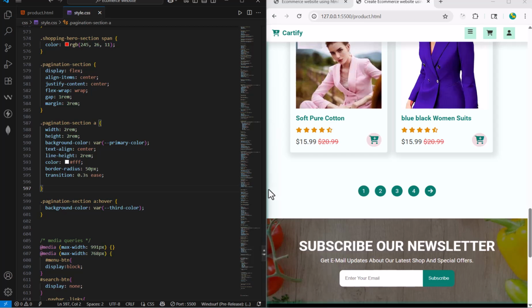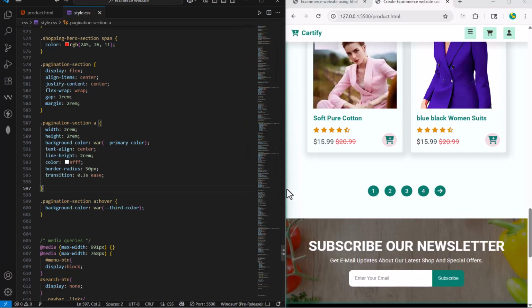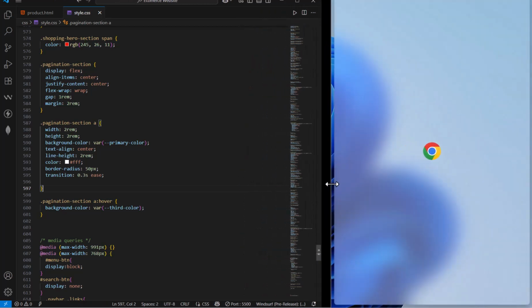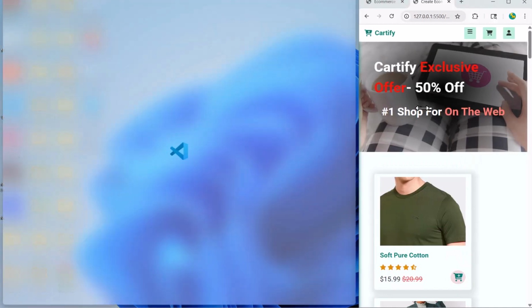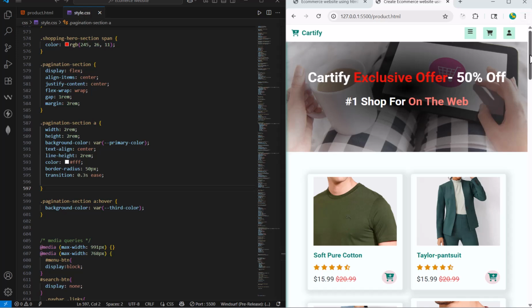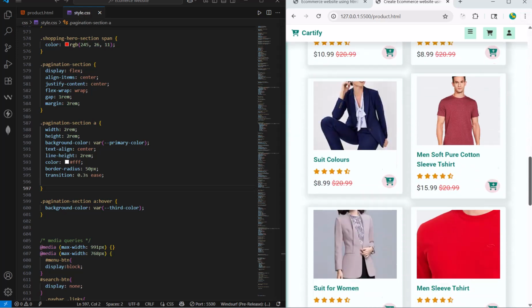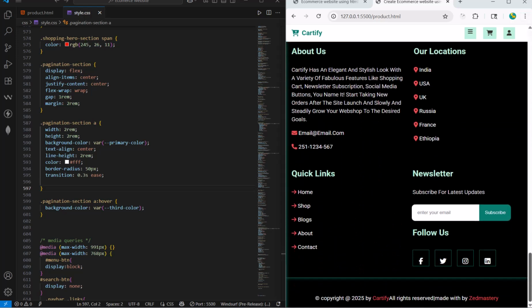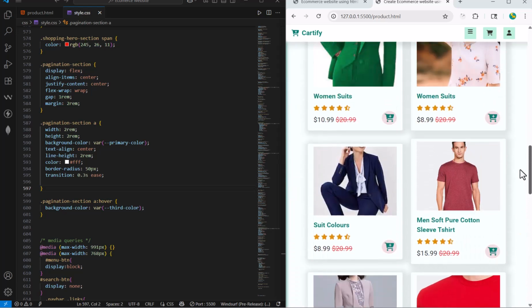Let's take a look whether this product section is responsive or not. As you can see here, this product section is now responsive for any device. Take a look.